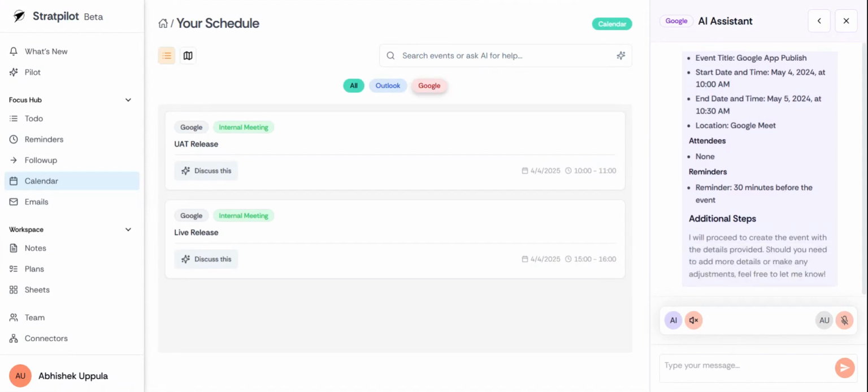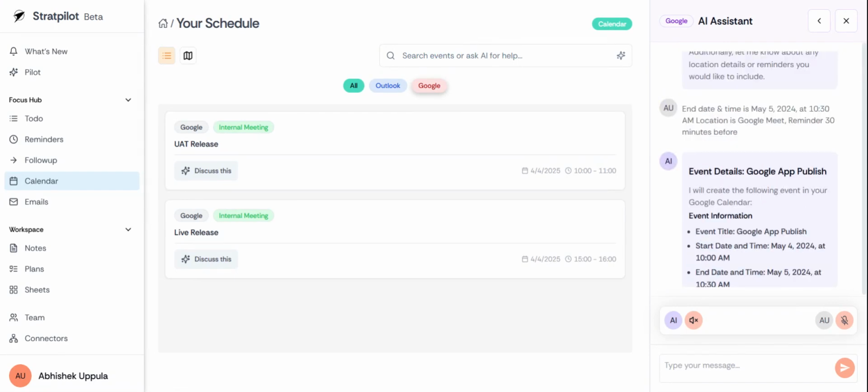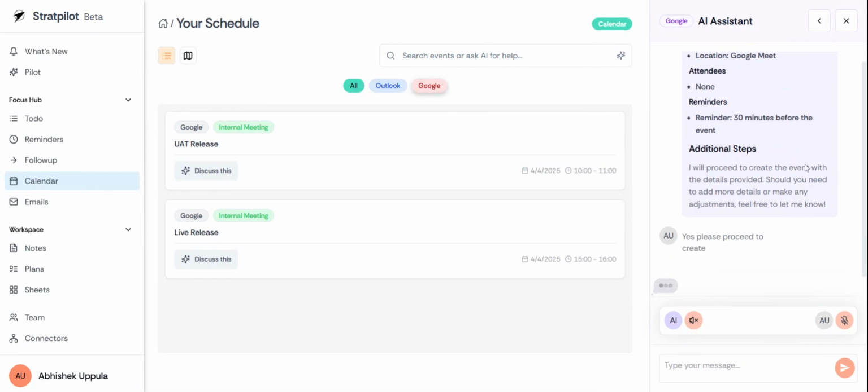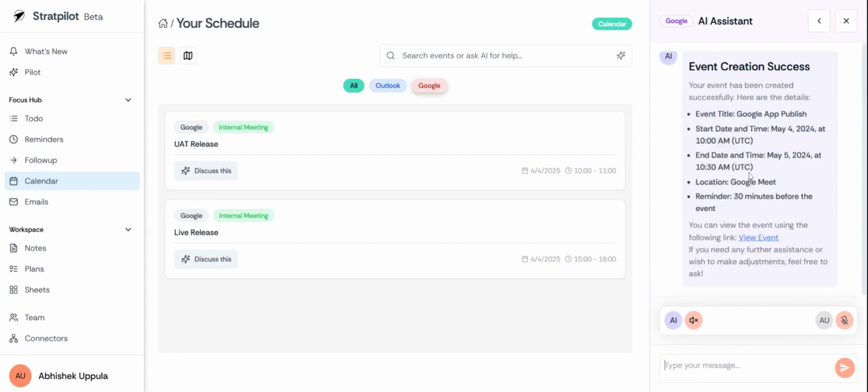I will proceed to create. Should you need to add more details or make any adjustment? It's asking for confirmation before going to create. Yes, please proceed to create. Yes, the event has been created successfully, and we have the event link also to go there.